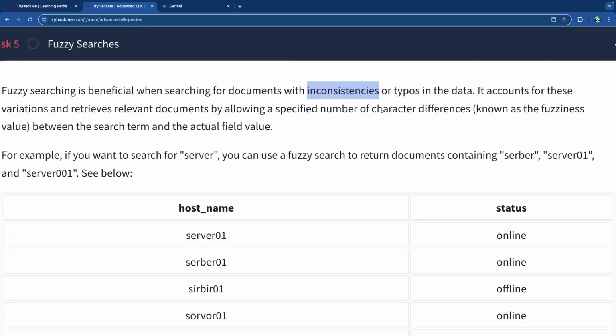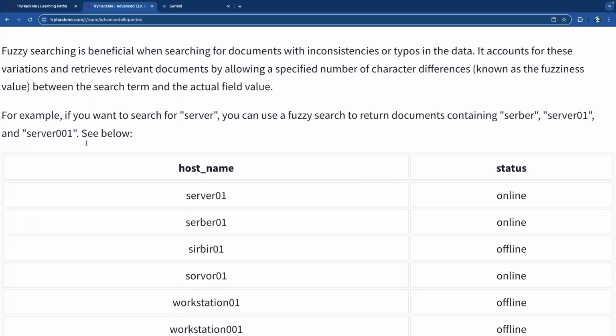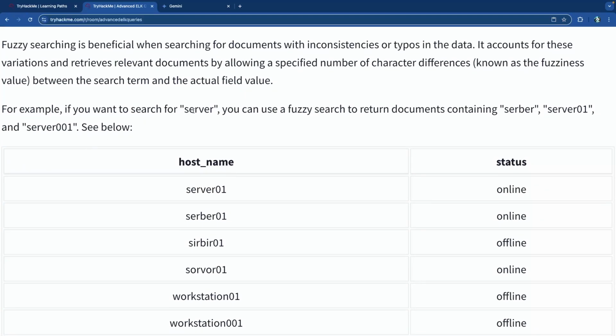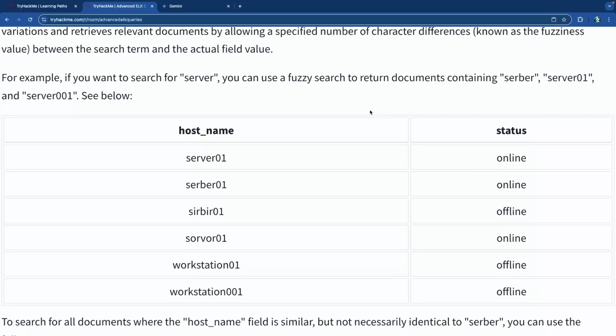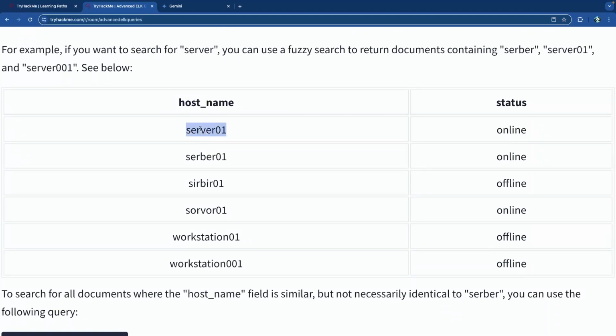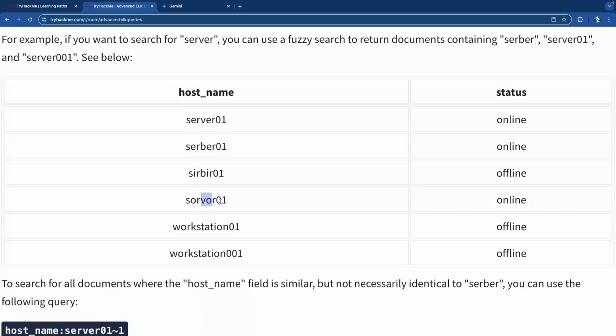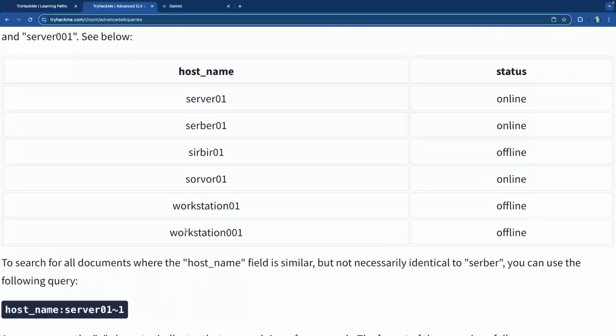So if there's character differences between the search term and the actual field value, this is what fuzziness or fuzzy searches mean. So for example, if you want to search for server, you can use the fuzzy search to return documents containing server or server 01, server 001, etc. So we have server 01, sorvor 01, workstation 01, workstation 001.